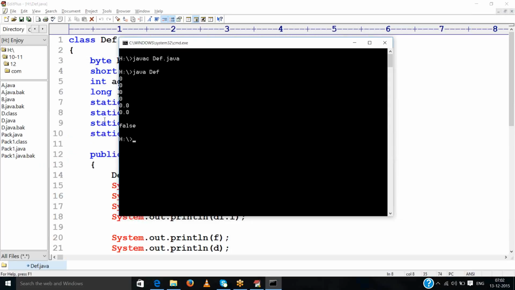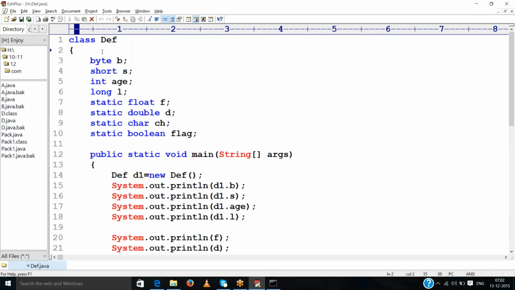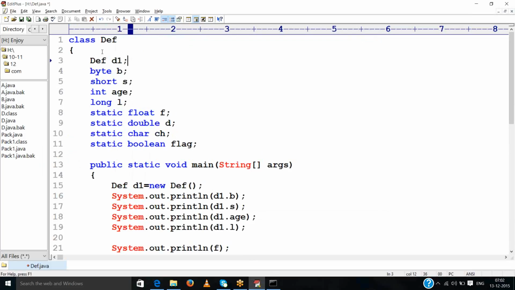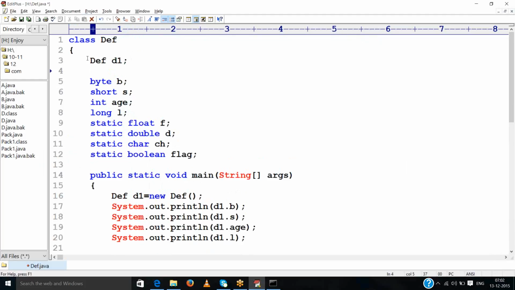In case of Def, it is a class variable. Def is a class, and the class variable is d1. Is it a non-static variable or a static variable? Devang, GPS, is it a non-static or static variable? d1 is static? I will select that one. Oh, okay, that is not static, it is non-static.